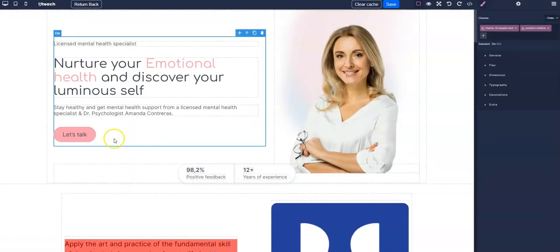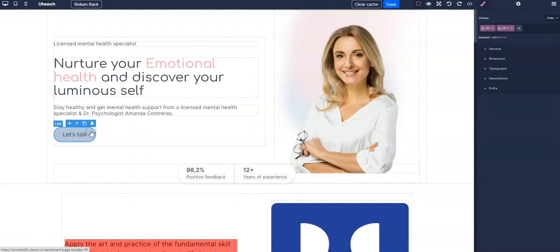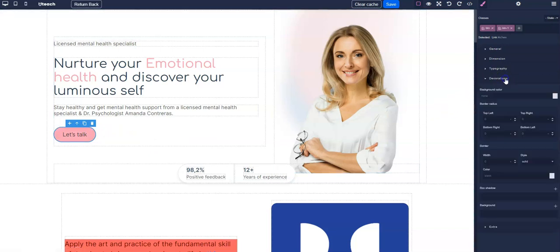If you want to change the shape of your button, click and activate the button. Go to decorations and from here change the border radius. Click save.